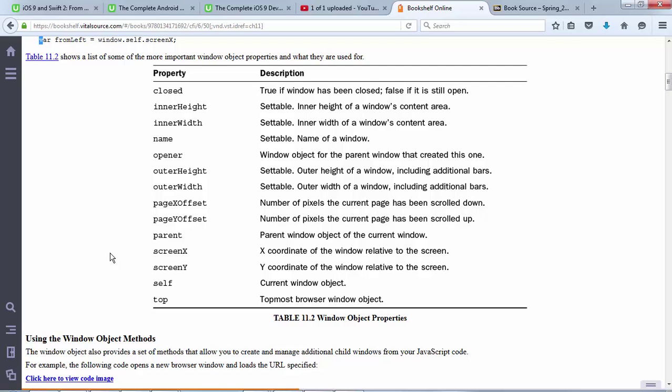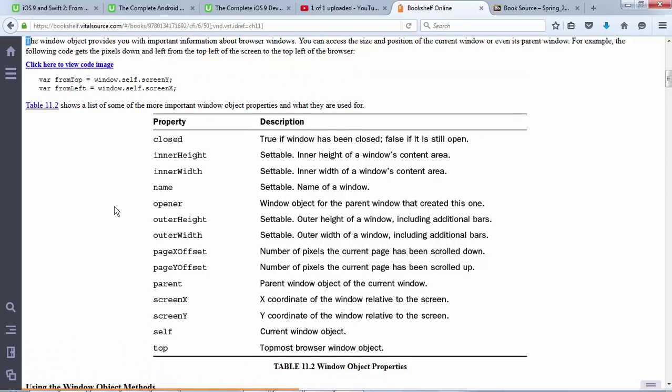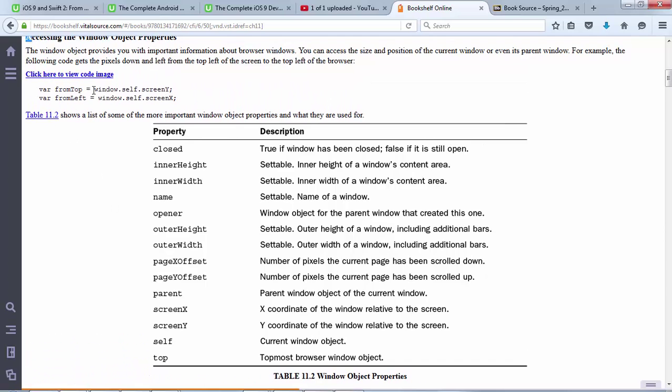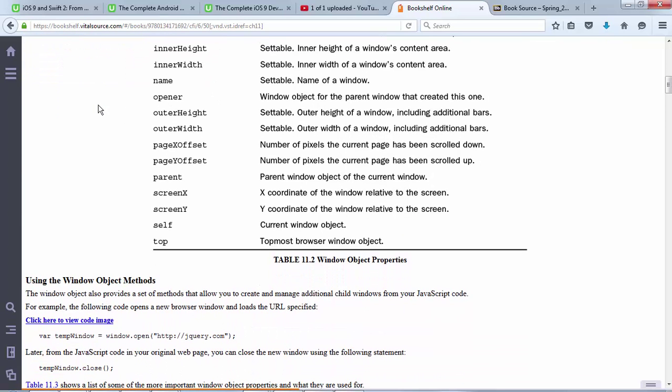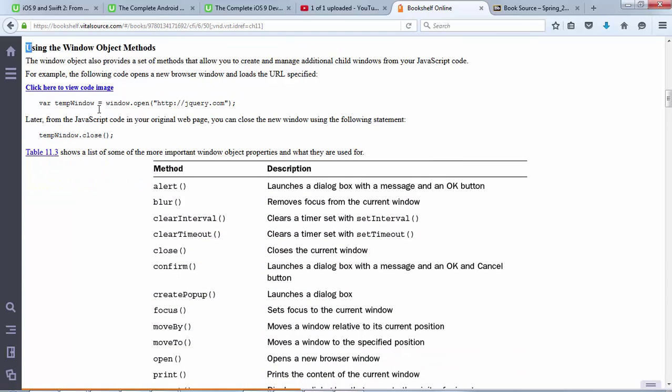Now you can access the size of the current window, the position of the current window, what the parent window is, etc. The example that they gave right above this said it gets the pixels down and left from the top of the screen and the top left of the browser. Now again, are these things that you're going to use often? As always, it depends on what it is you're trying to do and how you're going to be trying to do it. All right, so the window object properties.